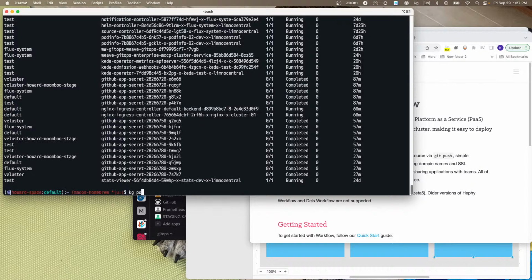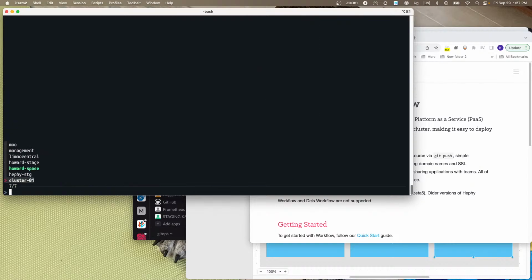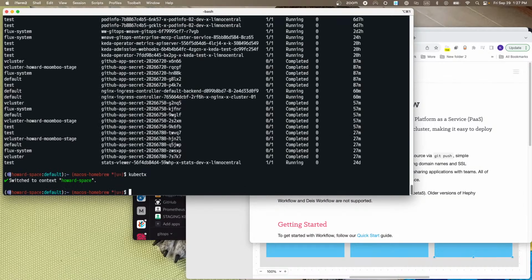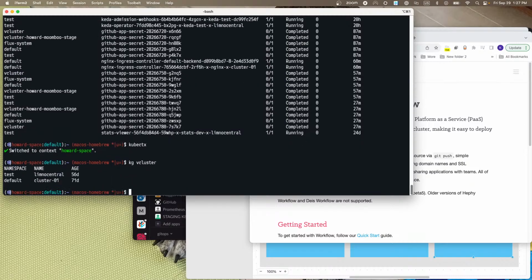All right, so I just switched context here. That's what kubectx does to the Howard Moonboo Space Cluster. They're abbreviated here. They lose their middle names in the terminal because there's only so much room. And we want to see, yeah, so what we can see here is actually, remember this was a vCluster to begin with, but we actually have vClusters inside of it.